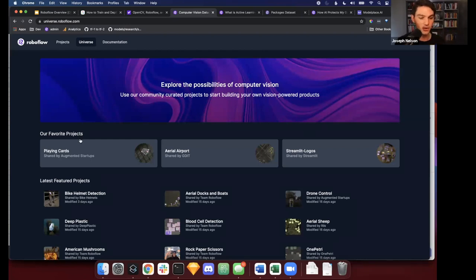So for example, some of these data sets are curated by folks like Augmented Startups, a YouTube channel with 90,000 subscribers, or Streamlit, a company that makes tools for deploying models, or General Dynamics, which is a defense contractor. And they can contribute data sets and models to move the field forward. And we at Roboflow can use our tooling and community to enable those connections to happen so people can get to production faster. How does this relate to active learning?